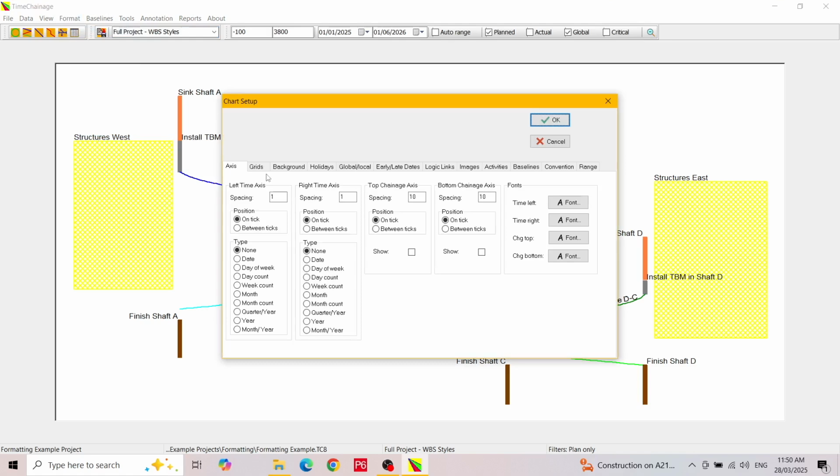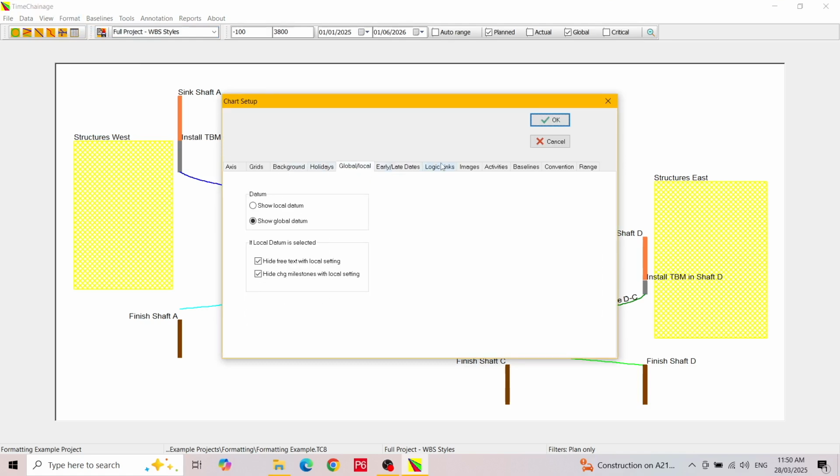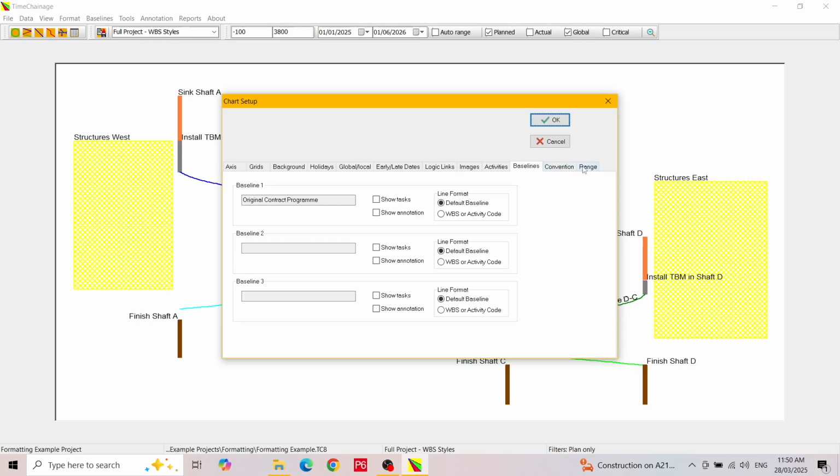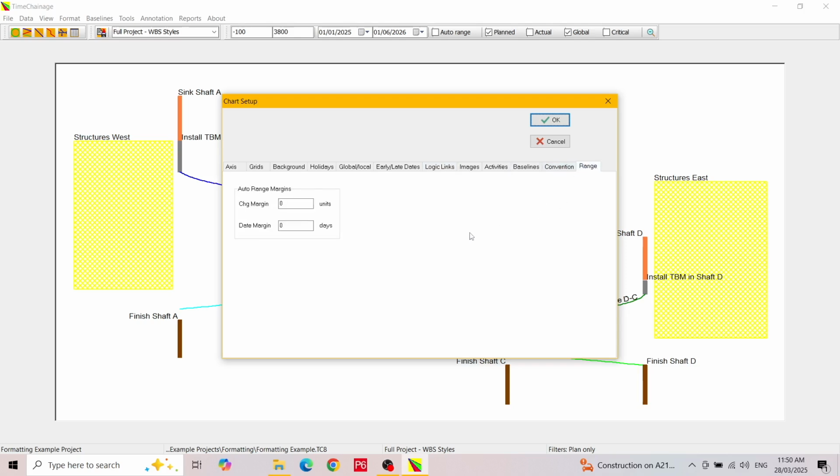As you can see, there are a lot of tabs, 12 in all, each tab covering a different aspect of formatting. If you have an older version of TimeChainage, and I am using version 8.6.3 here, the number of tabs will be different and you may have a few less options. Over the course of this tutorial, we will examine each tab in turn, and this video will look at the first 4 tabs. First, we will open the Axis tab.